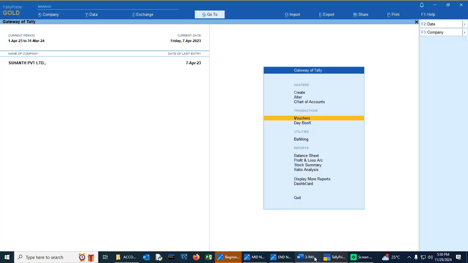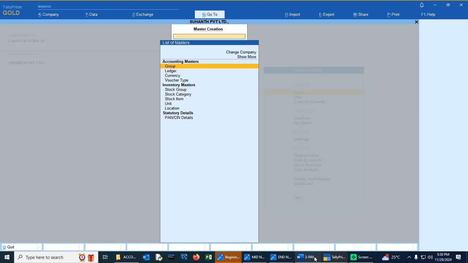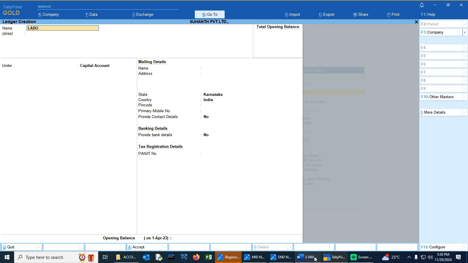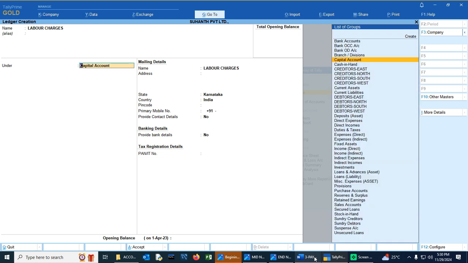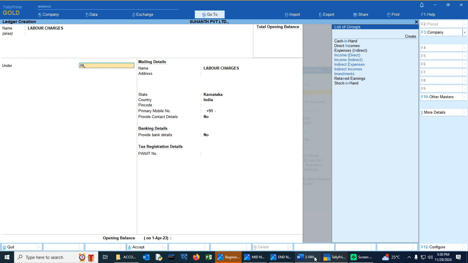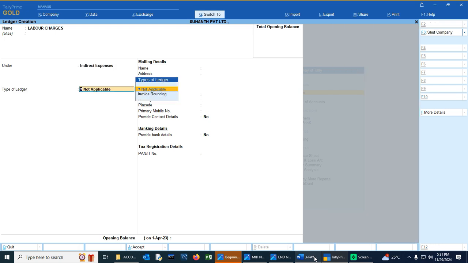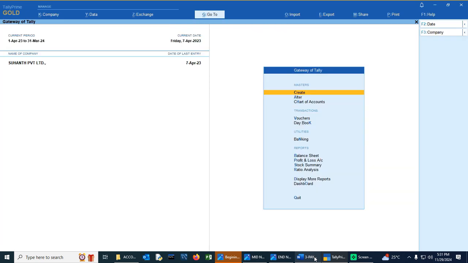Go back to gateway of Tally, choose the option create, choose the option ledger, press enter, labor charges, press enter, alias blank, press enter, type indirect, choose indirect expenses from the list, press enter, press Ctrl A, which retains the default configuration. So labor charges ledger is created. Go back to gateway of Tally. Now let us enter the transaction.